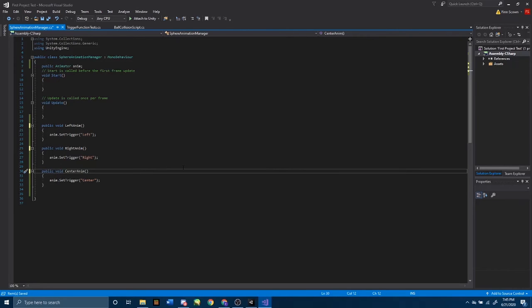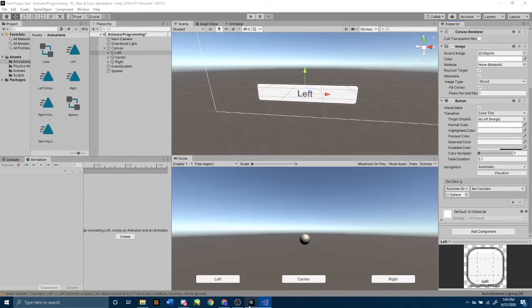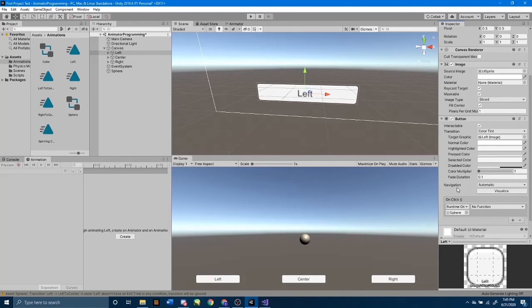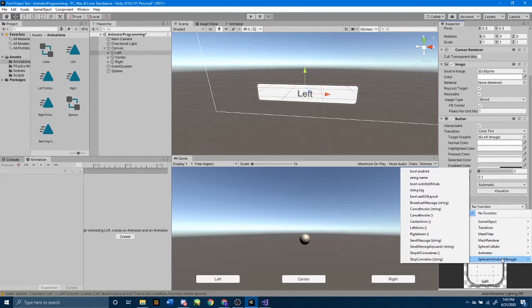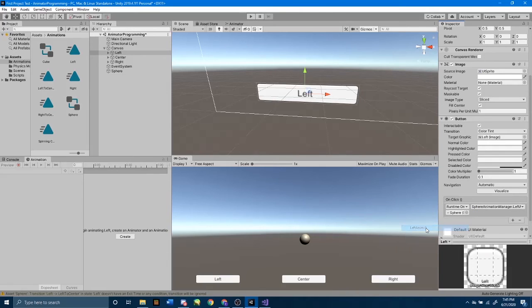And then press Control S to save. And let's go back to our project. Wait for it to load. And now when you press the drop-down menu where it says no function, go to Sphere Animation Manager. It is going to have all three of our functions right here. Let's go ahead and click left. There we go. And now let's press play.